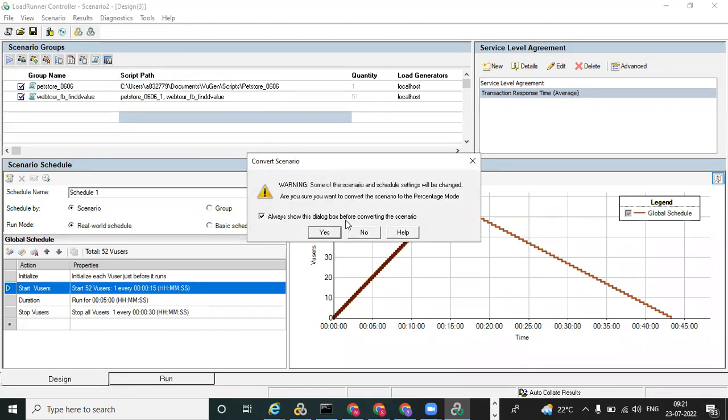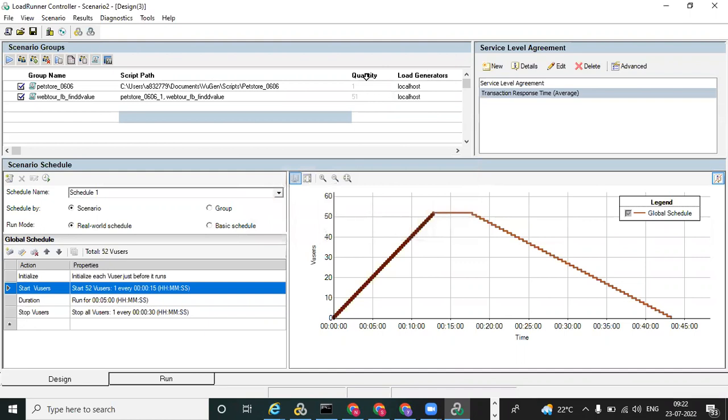Always show the dialog box before converting the scenario. If you want it, this will convert based on what we have selected for the scenario. Percentage means 100% or 200%, 50%, 60%. So it will display for that one. Maximum, from the user point of view only, we will go. So that is the scenario.